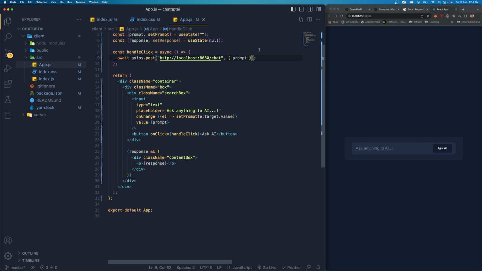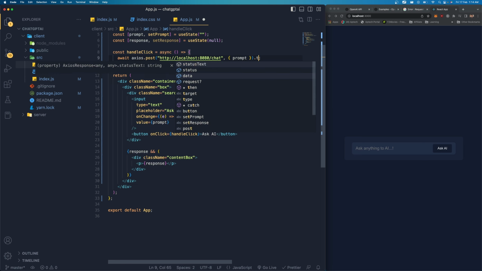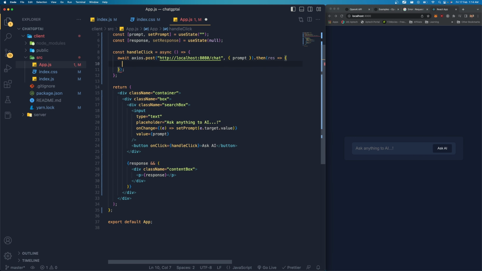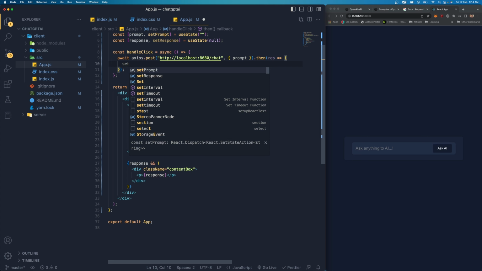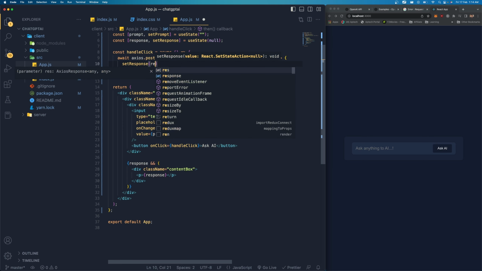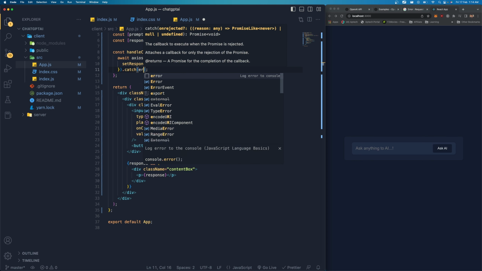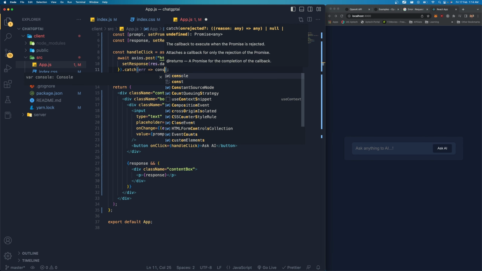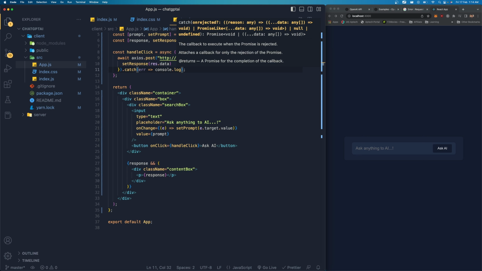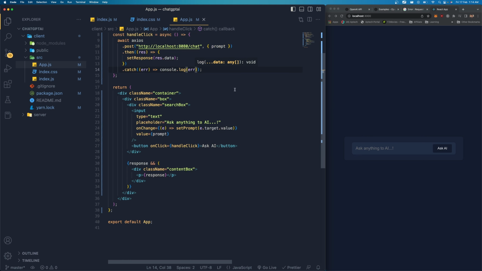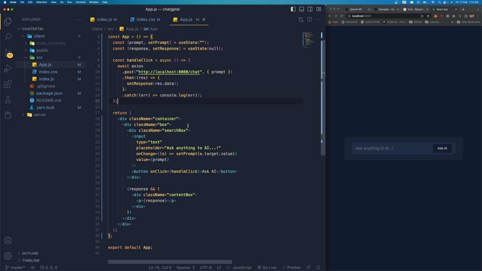Okay, so once this is done, this will return a promise. We need to get that response, open it, then set this response to our response state. So response.data, we'll get the data, then we'll set it. And I'm just going to make sure, if I'm getting any error, so .catch, then I need to console.log that error. Save the changes. All right, so I hope everything will work fine right now.